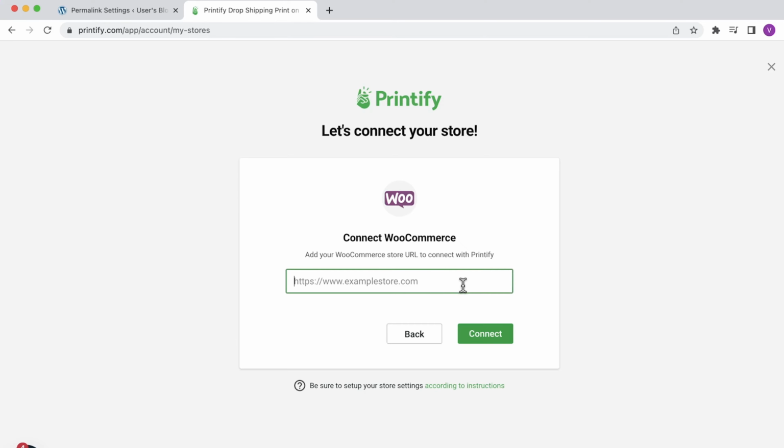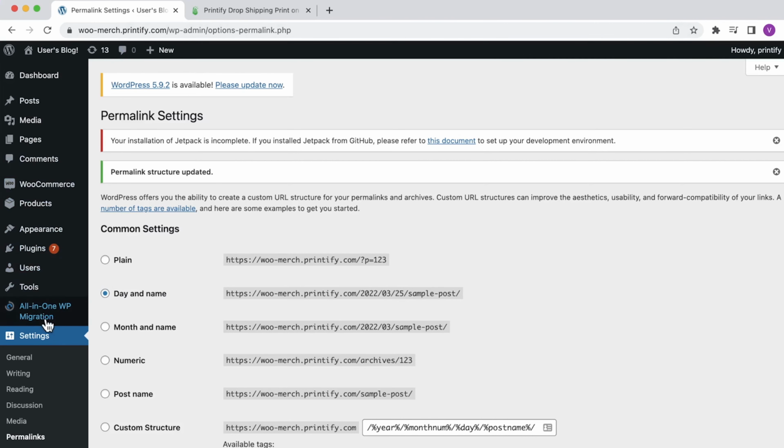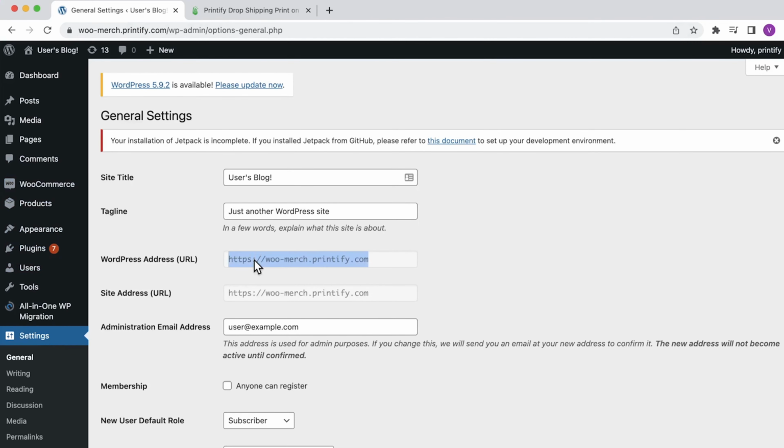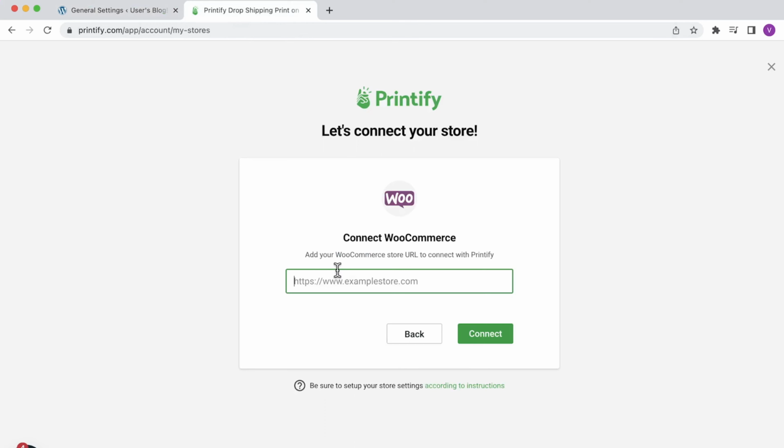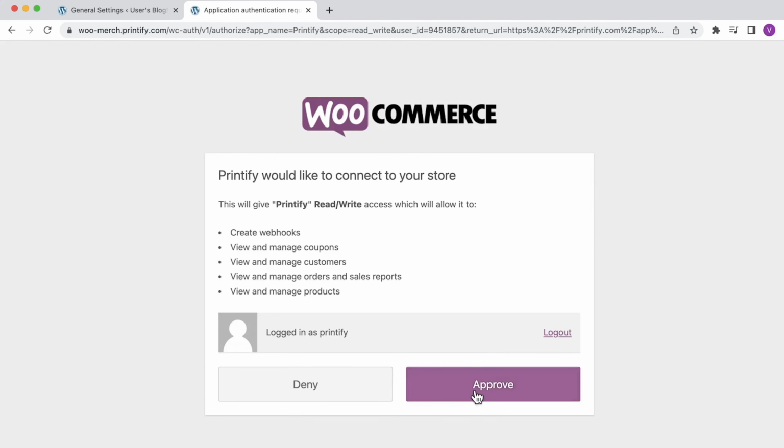Here you'll have to enter your WooCommerce store URL, which you can find in your WordPress admin panel under Settings. Click Connect one more time, and then Approve.